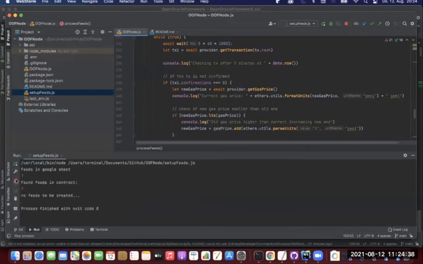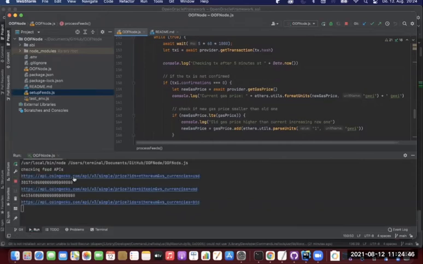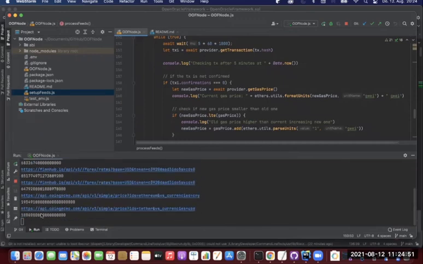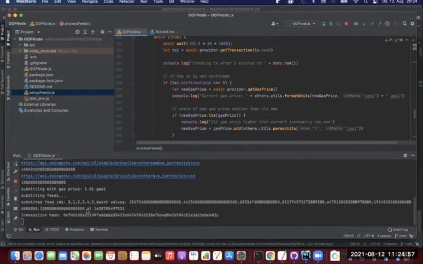So basically, set up feeds. That's not correct. I want the OOF node. So basically, it's checking the APIs here. You can see the values it's getting. And afterwards, it says the gas price is 1.01 wei. And it says it submitted the feeds here, and you also get the transaction hash.